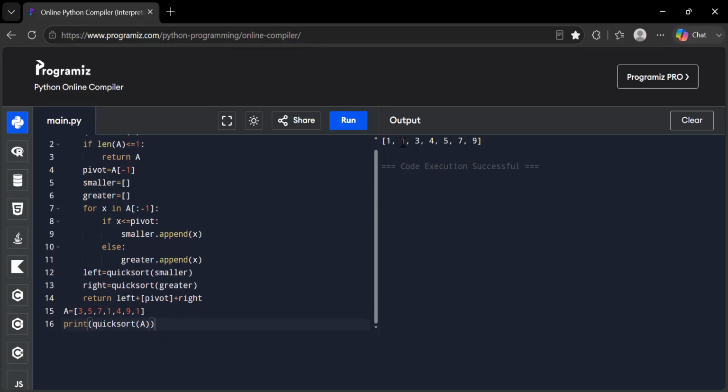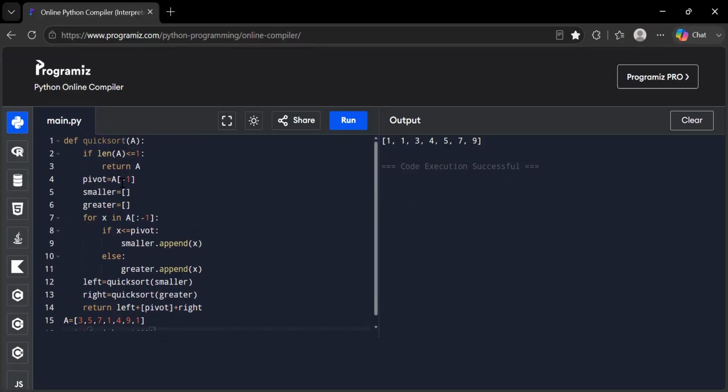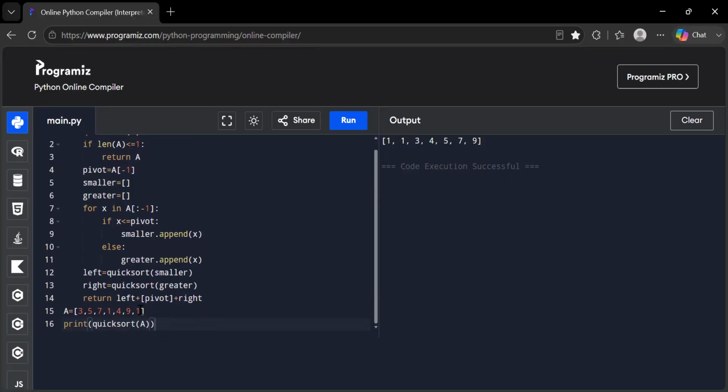So if you see now, our elements are sorted: 1, 1, 3, 4, 5, 7, 9. And how is it happening? We picked a pivot element. So we picked 1 as pivot element in this case. And then we created two arrays, smaller and greater. And then we iterated over each element and we see if 3 is greater than or less than the pivot. So 3 is greater than the pivot, we added it in the greater one. And if any value is less than 1, we will add it in the smaller one, right? So this is how we created smaller and greater.